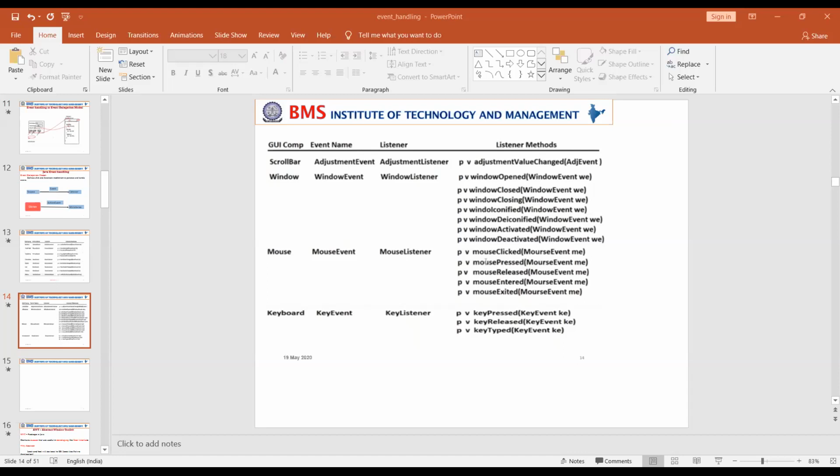Now I need to define some of the properties for my frame. How do I do that? I define a constructor for this class, which defines the properties for the frame. In the previous examples we have already seen how to define the properties for your frame. I'll take an example.